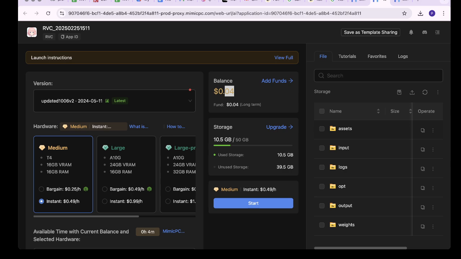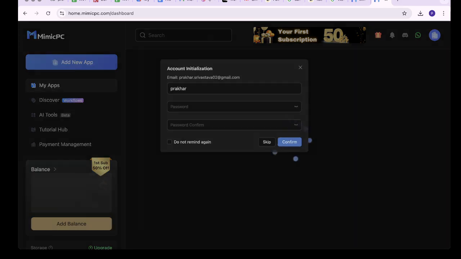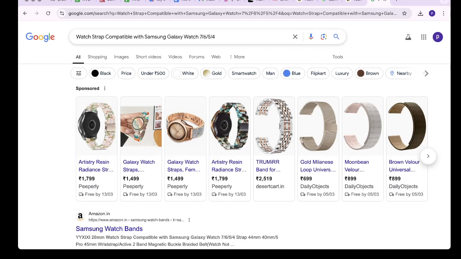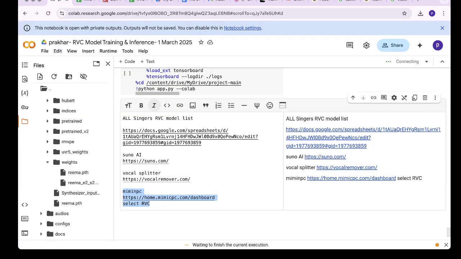It will ask you to upload the index file or the PTH file in the assets, and then in the logs with the index file. So it is going to ask you those things. But it's charging around $6 per month, so I will not use this. Okay, I'm closing it.